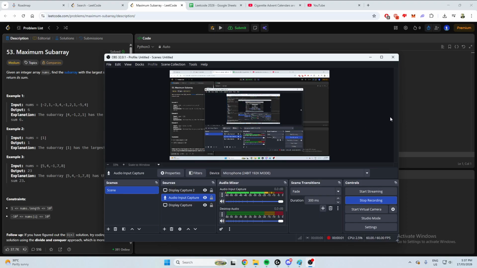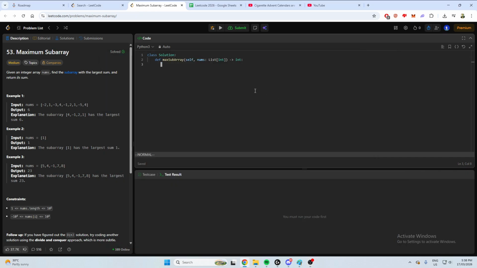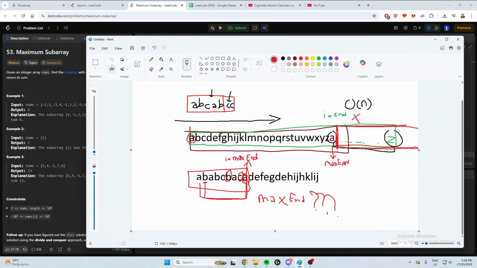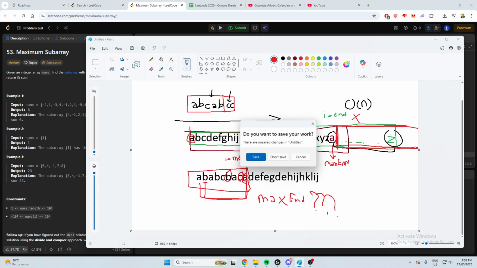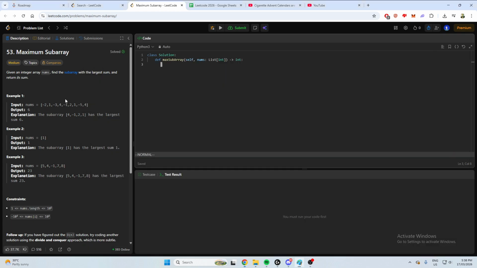Hey guys, I realized I didn't do maximum subarray, which is essentially the most basic of greedy problems. So we're gonna do that now. Let me just explain the problem. Given an integer array nums, find the subarray with the largest sum and return its sum.